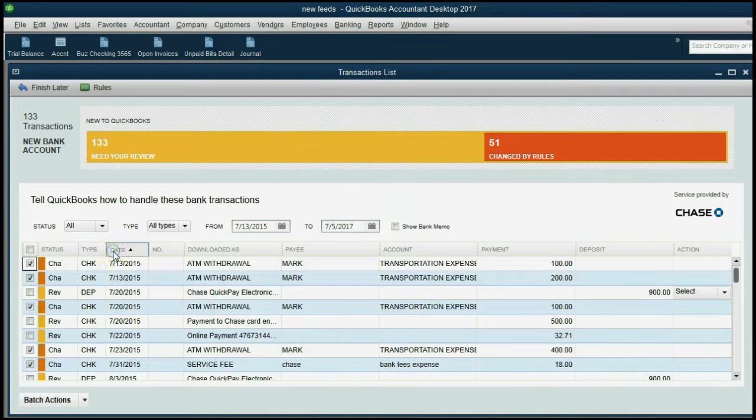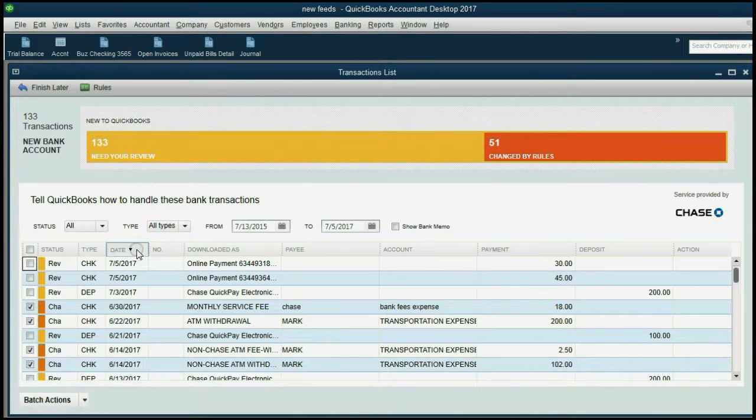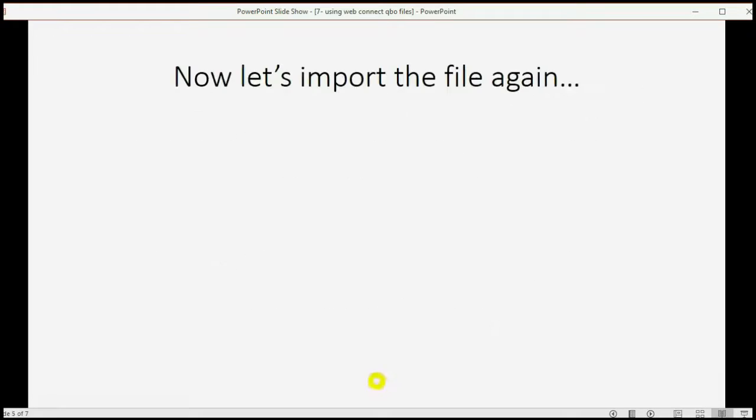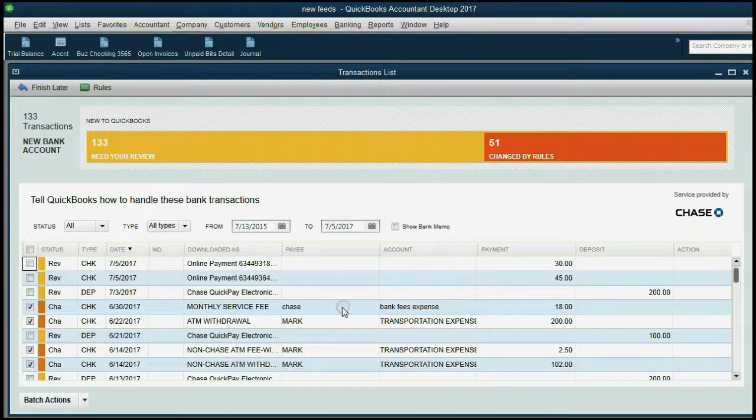Click here twice. You have to click twice in order to get back the order that was there before, which is the newest transactions on top and the oldest ones on bottom. So that's a little bit of a distraction from our point, but you can see now that it's newest to oldest, July 11th is gone. It is not in the review list anymore. But now we'll import the file again, and we'll bring back the July 11th for $200.